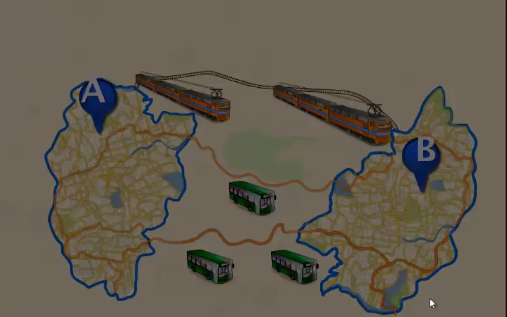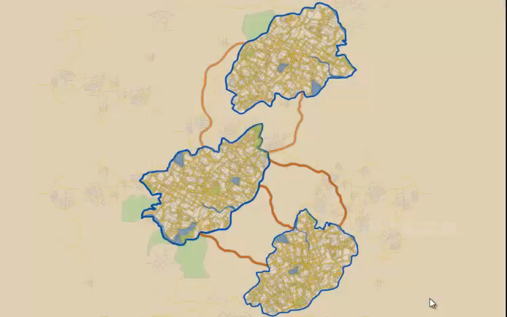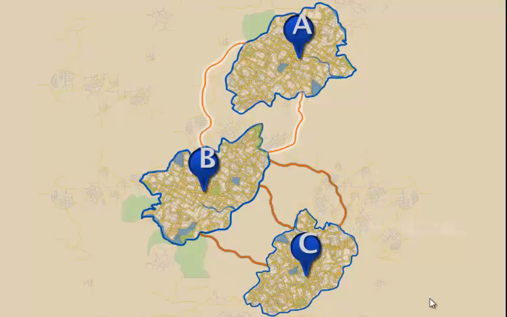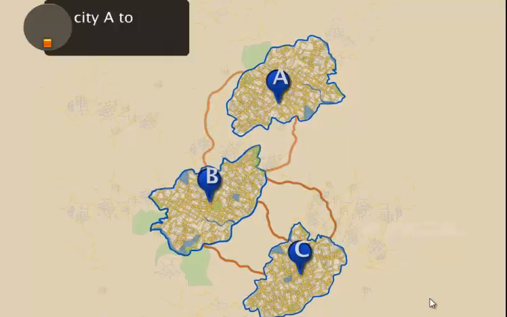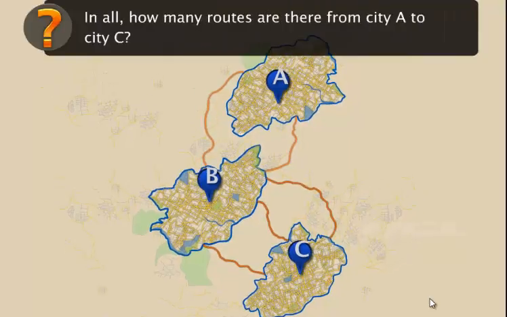Now let's take another situation. There are 3 cities, A, B and C. There are 2 routes from City A to City B and there are 3 routes from City B to City C. In all, how many routes are there to travel from City A to City C?